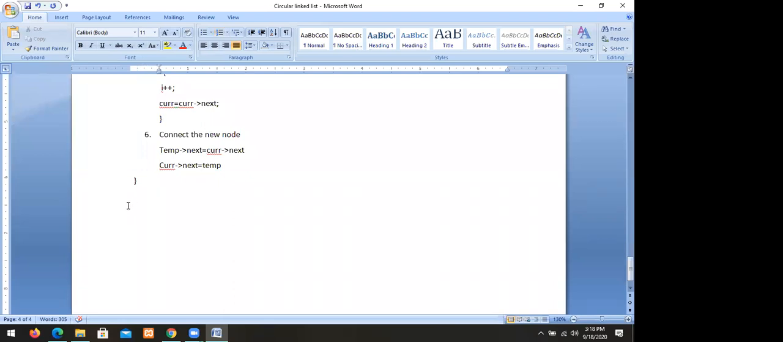Similarly, we have the delete node module. This module is used to delete a node in a list. So to delete a node from a list, we use this module.